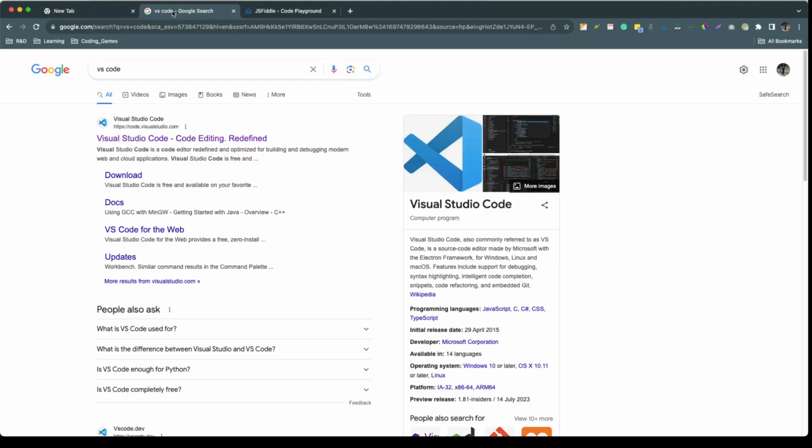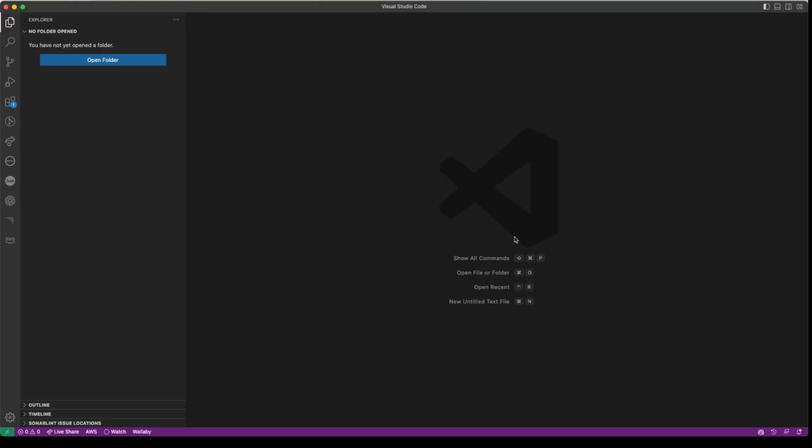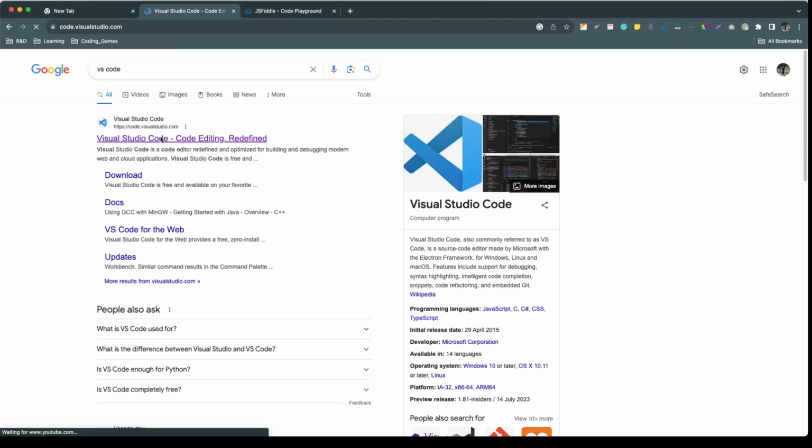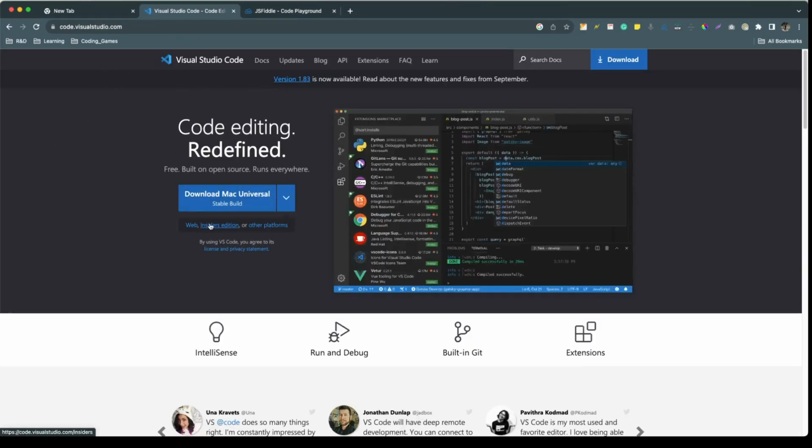The first will be VS Code, which I will be using because I like to keep my coding files on my computer. So this is a code editor which looks something like this. I've set up the theme to a darker color. You can choose your theme based on that. You can download it from its official website. You just search VS Code and it'll take you to its home page.